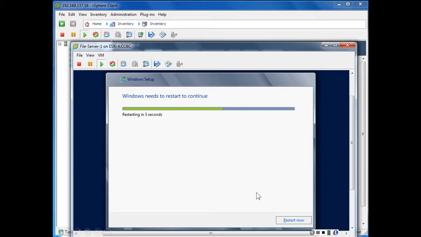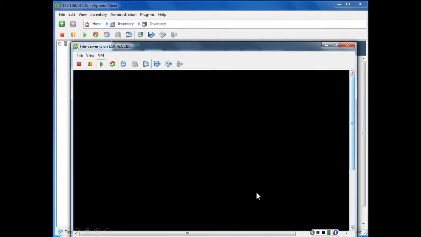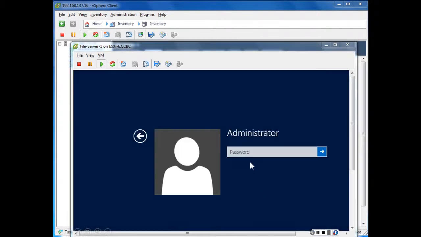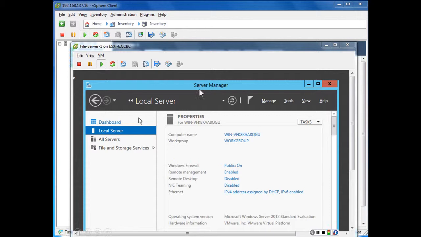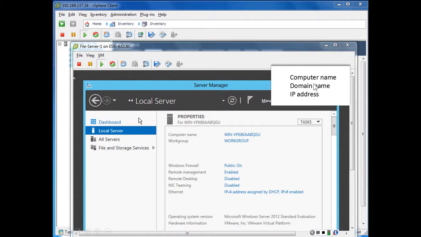And then once the files have finished copying, the virtual machine reboots, and then you can log in as administrator, and now you can see that Windows Server has been installed on a virtual machine.